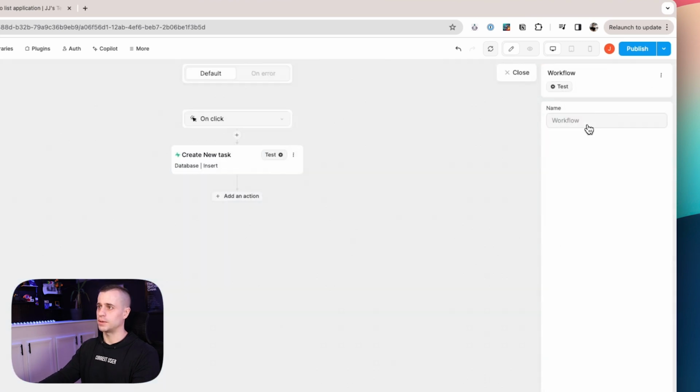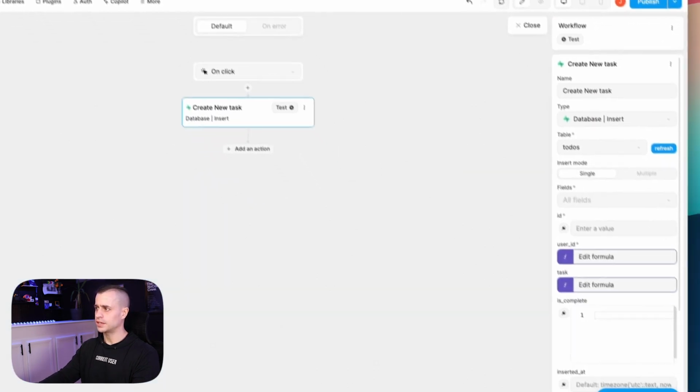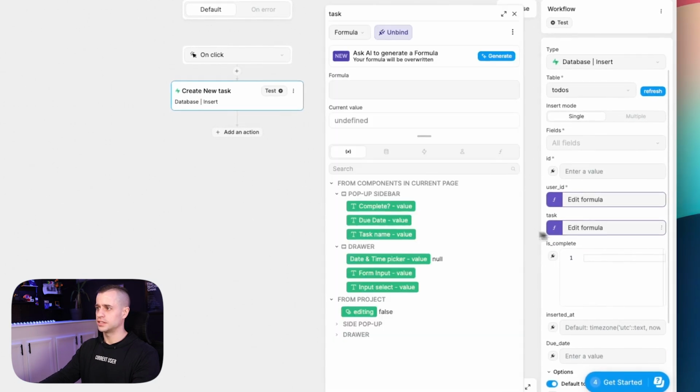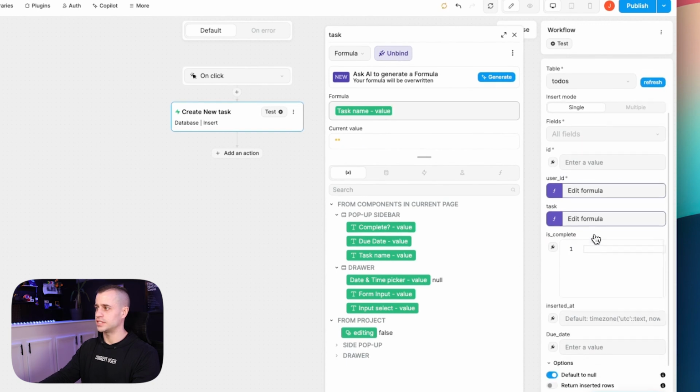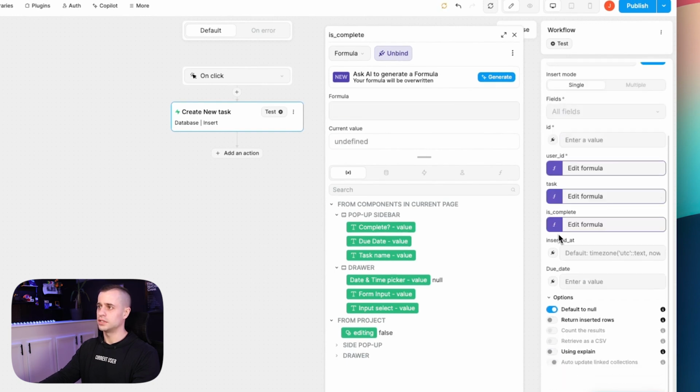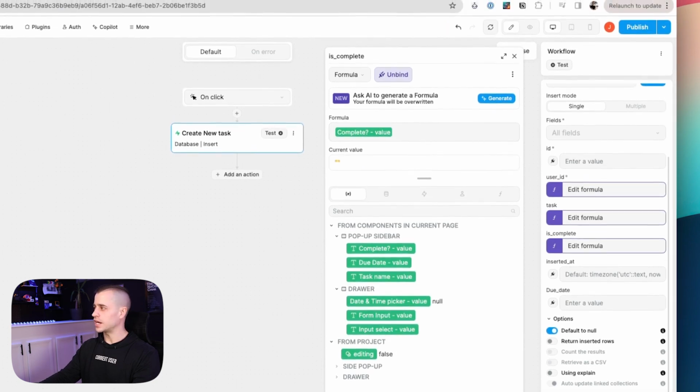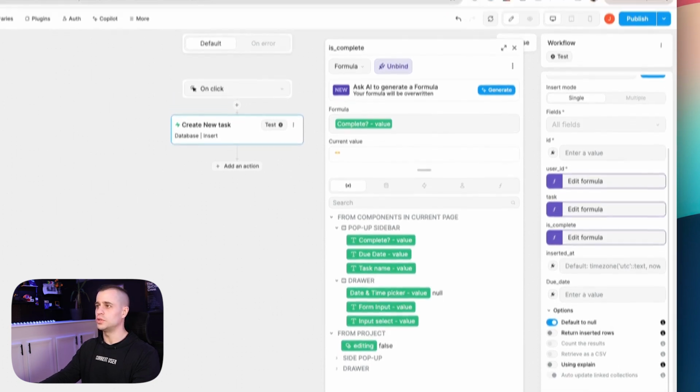We get back here, go back into our workflow, back here. And then so we have our task and the task name essentially. And we're going to say task name right there. Fantastic. Now is complete. For the is complete, we have the complete right there. But we need to actually format this because it is a Boolean field.